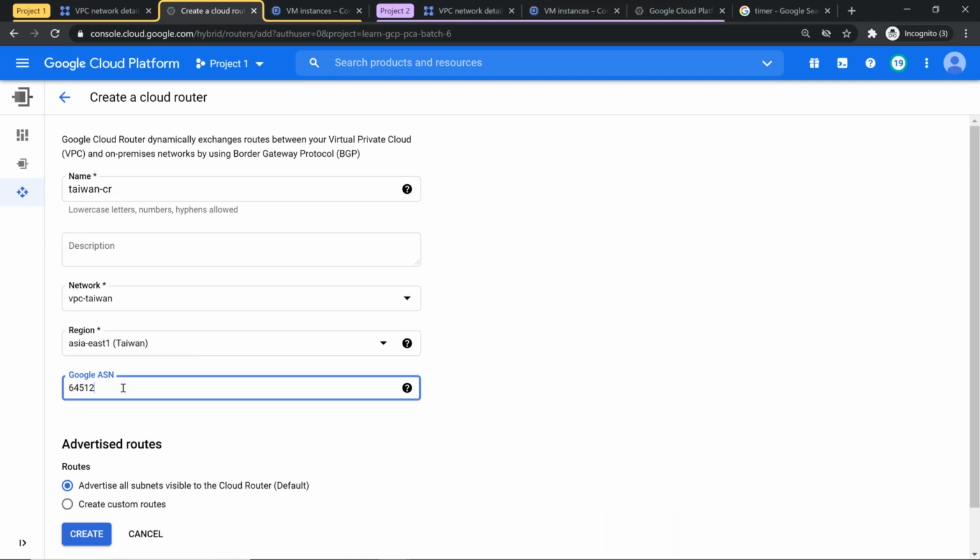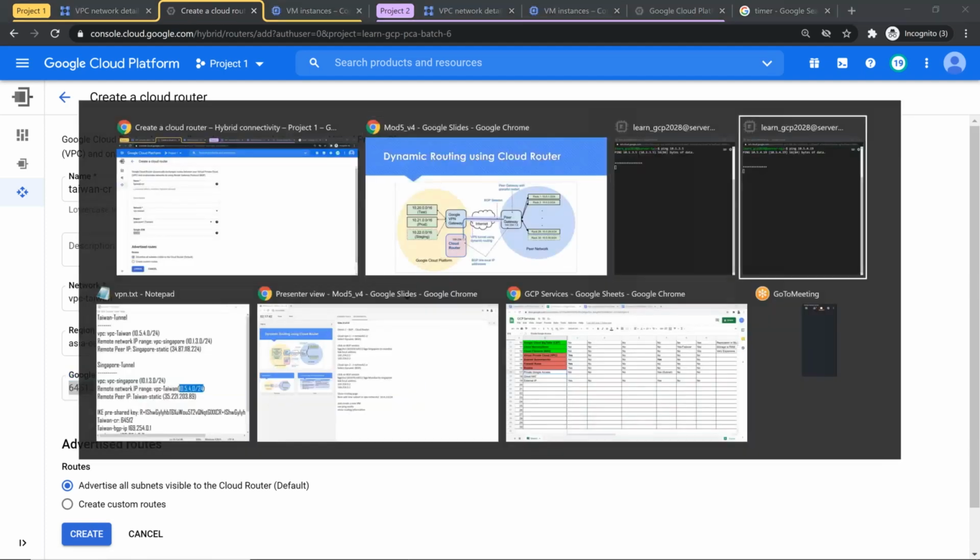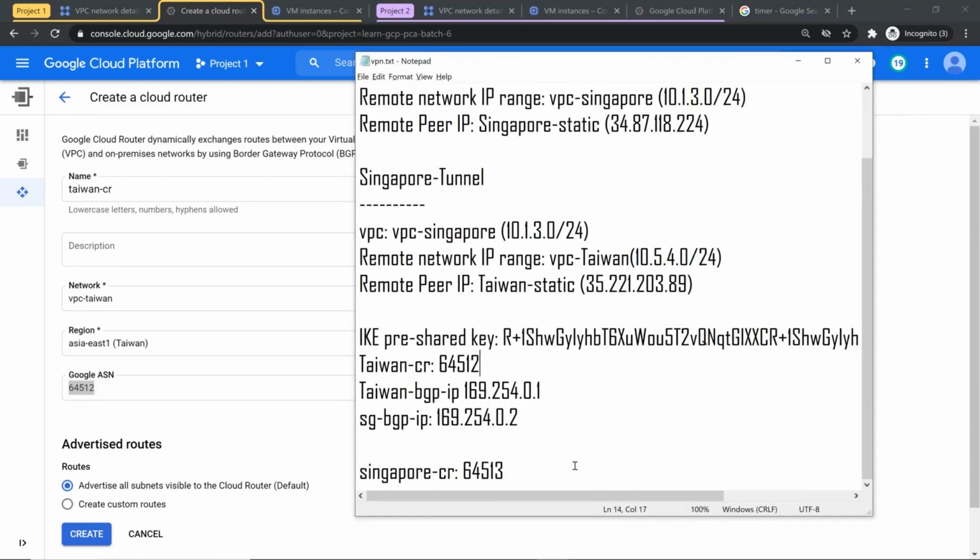Now this information may be used later. The Taiwan router's ASN number. I'm just going to make a note of this in my cheat sheet. So okay, this is the one. Taiwan router. It's already there. So it's already there, so maybe I can just paste it one more time.